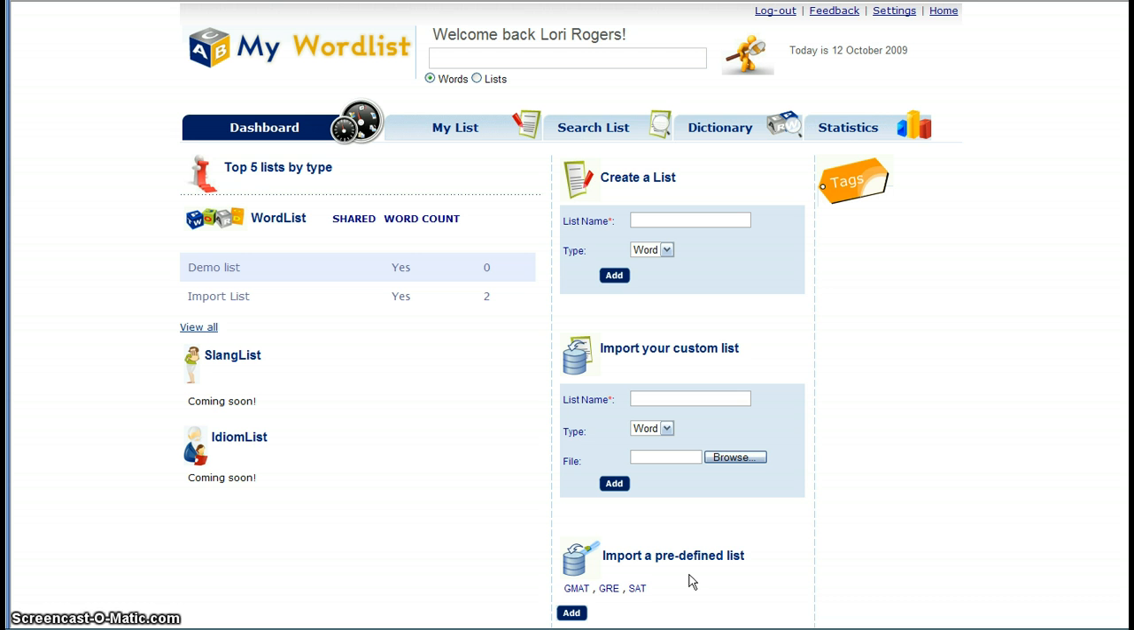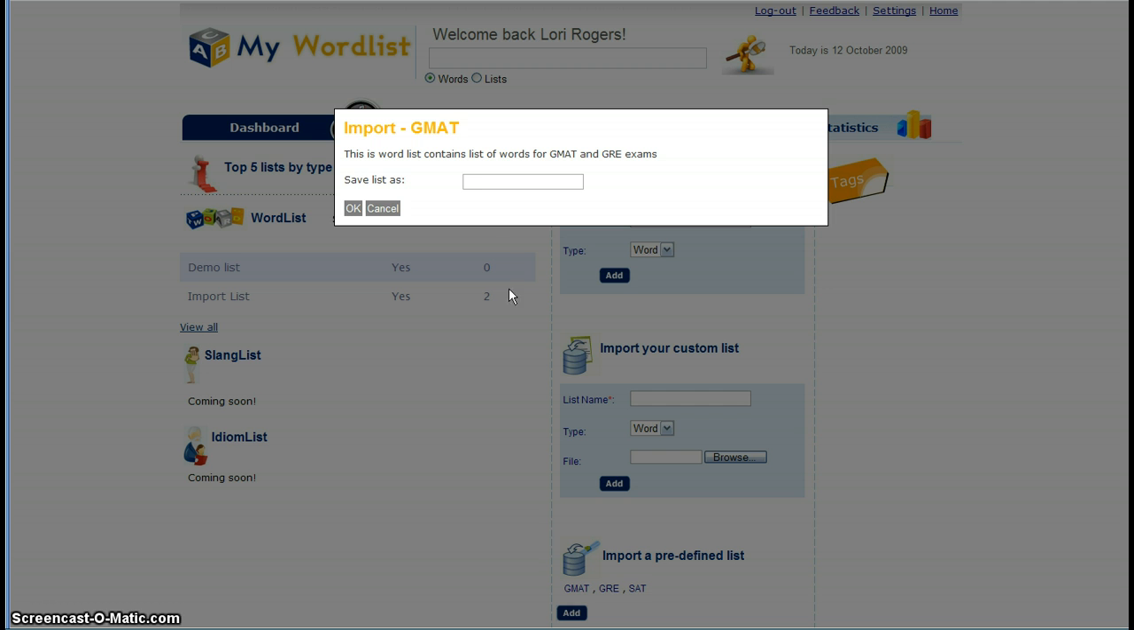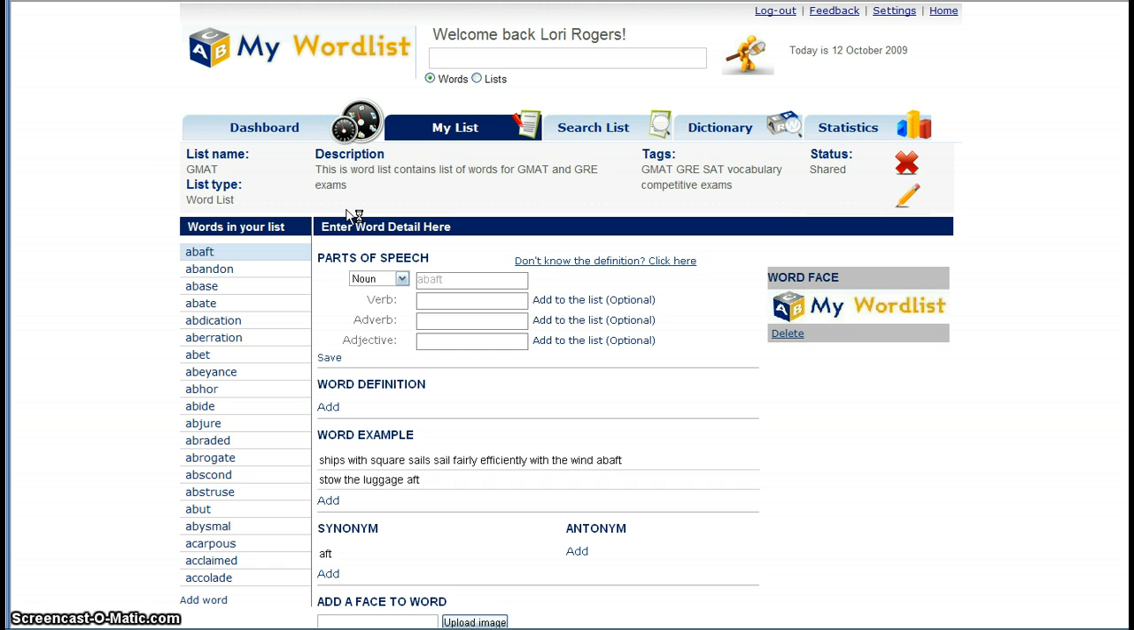We will import a predefined list. Let's say that I'm studying for the GMAT. I might be interested in this list. I'll click on GMAT. It will ask me to add a name for the list. I'll just call it GMAT and click OK. The list has just been created with all of the words that were already added to the list.